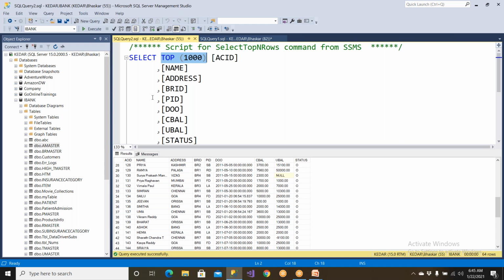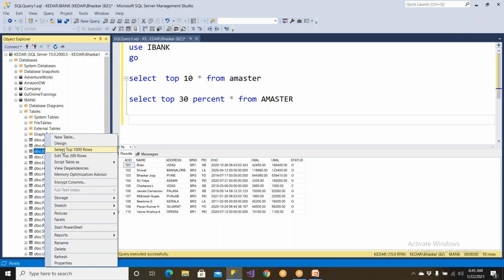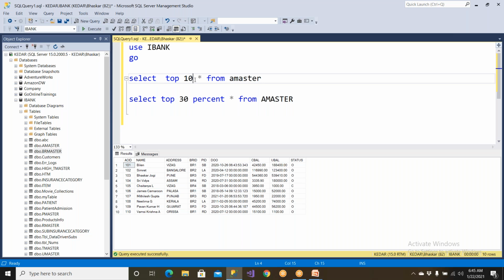Are you clear? So without writing any kind of a program, if you wanted to see the data, you can right click on any table and you will see a command, select top 1000 rows. It is equivalent to select top 1000 star from this table. Clear? It is a very, very important command.